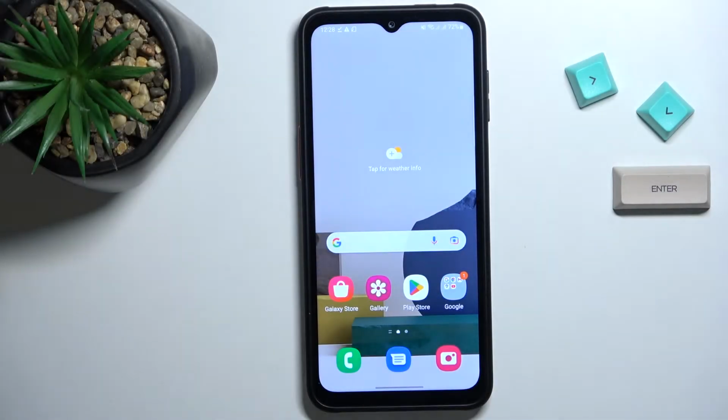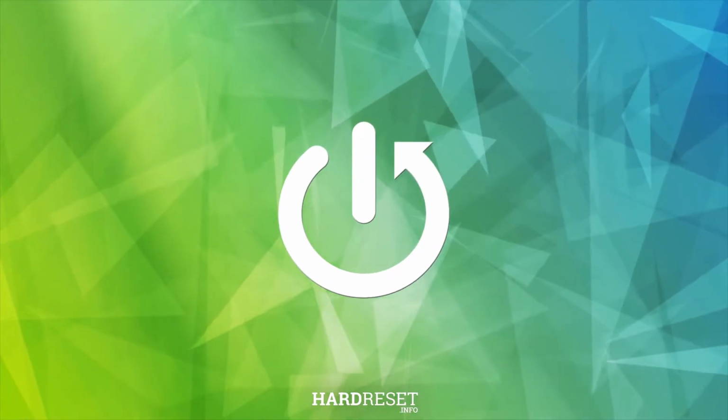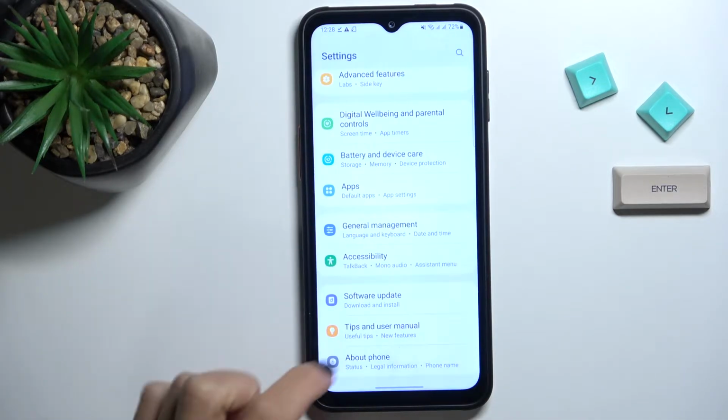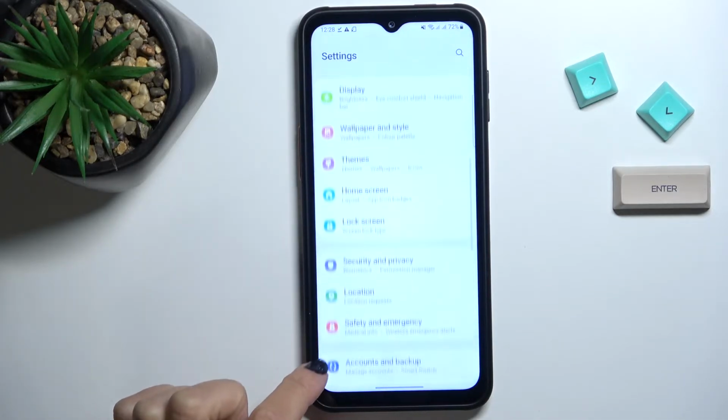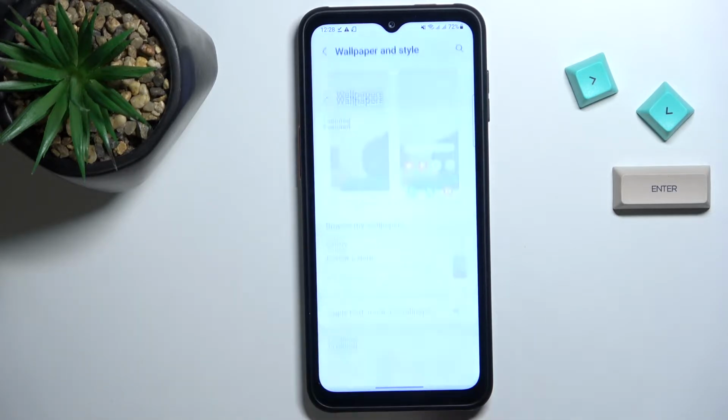Hello everyone, in front of me is Samsung Galaxy XCover 6 Pro, and let me show you how to change wallpaper on this device. So at first, open the list of all apps and go to settings. Now find and select wallpaper and style and click on browse my wallpapers.